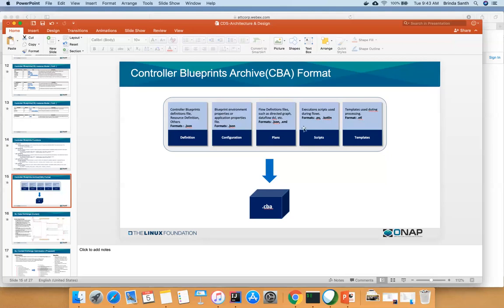Okay, we have that configuration, and then we have a plan. The plan is a directed graph right now, and later once we build a DSL kind of workflow, then we will have that DSL workflow.